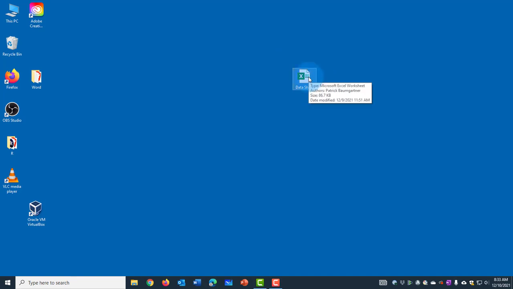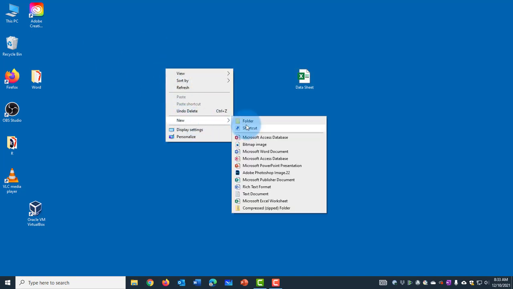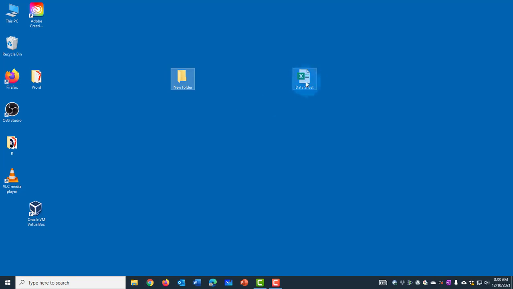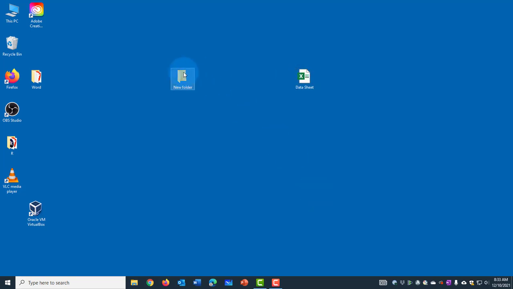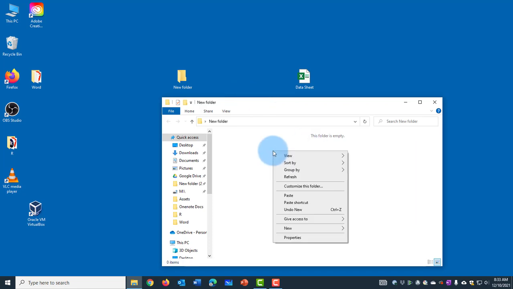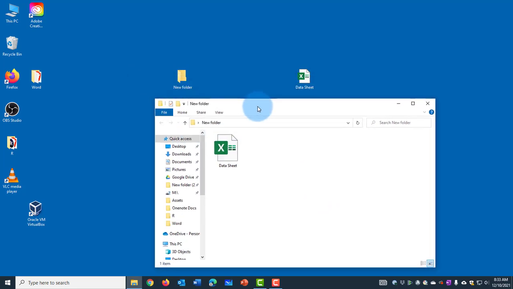Now first of all, I need to make a copy of this. So what I'll do, I'll right click the desktop, create a new folder, and right click the Excel file, copy, open the folder, right click, and paste. So I'm going to be working with this copy in the folder.